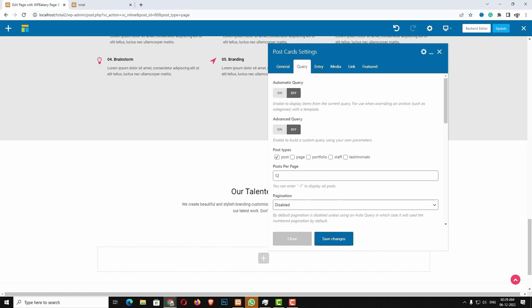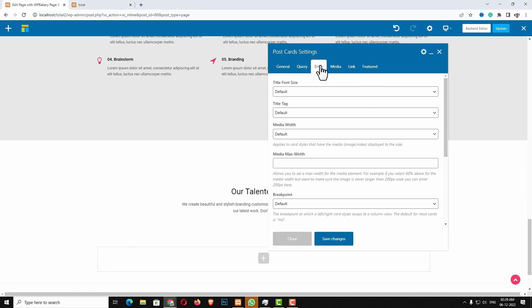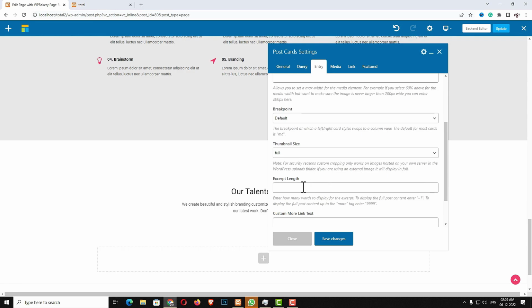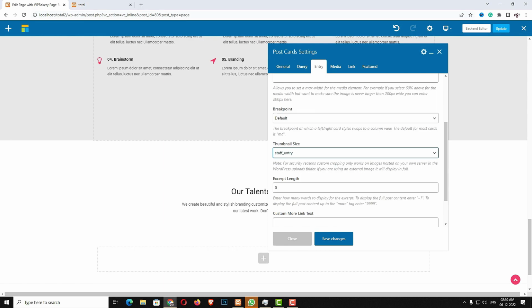after that I have to come back to the query. So here everything is looking okay, just make it stop, and after that disable the post. Remaining everything I am keeping as it is. In the entry make it 3, extra length make it 0, and in the thumbnail size make it stop entry. Okay, remaining everything I am keeping as it is.